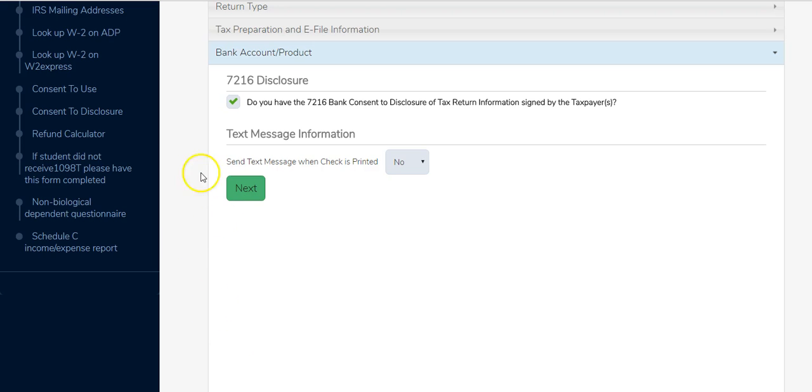You'll hit Next, then it's going to give you your reminder about your disclosure. You remember that over here is your consent to use and consent to disclose forms. These forms will not be signed within the software. You must print these forms out, get your client's signature, and then upload them into the software. The only time you will not need to do this is if the client started their return in the app. If they started their return in the app, then they have already signed these forms.